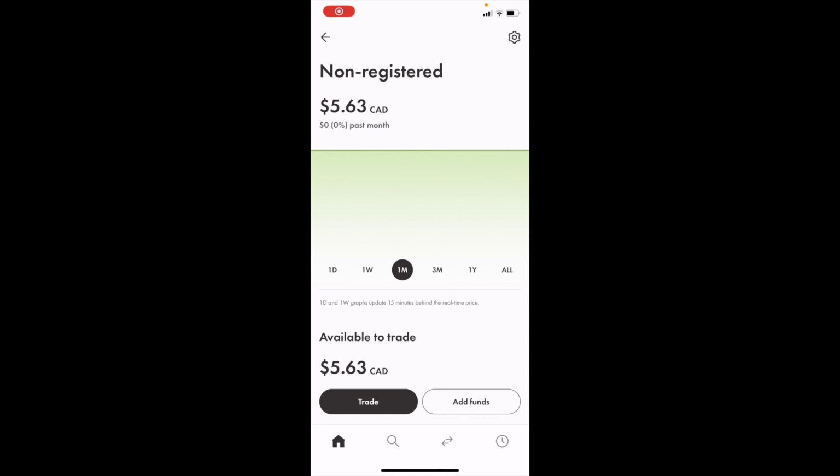In this Wealthsimple tutorial video, I'm going to be showing you guys how to buy Exxon Mobil put options here in Canada, ticker symbol XOM, here on Wealthsimple.